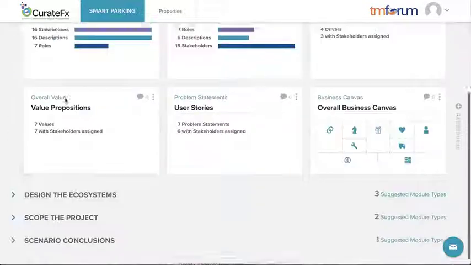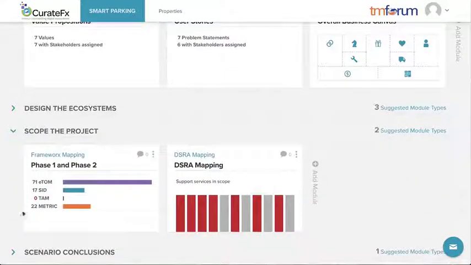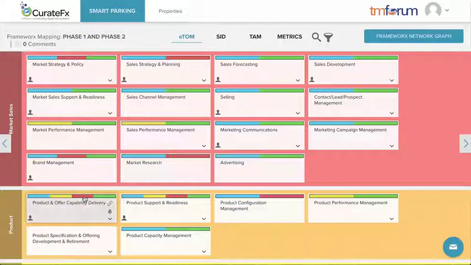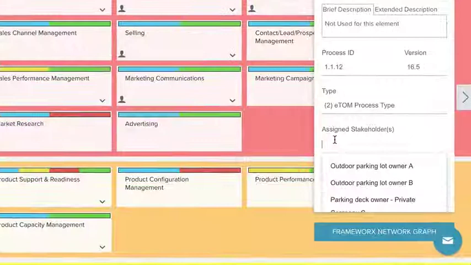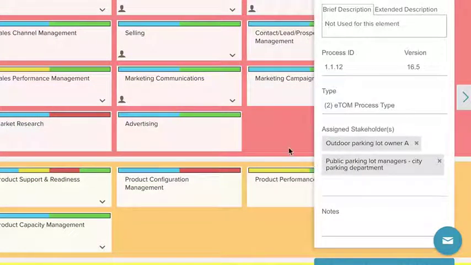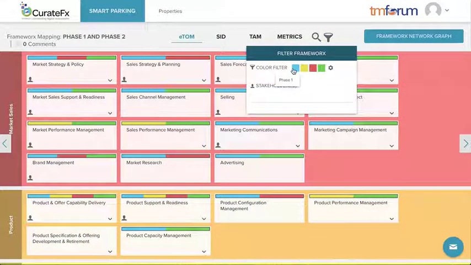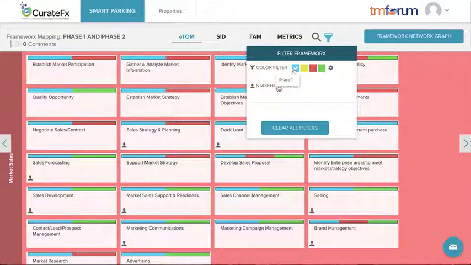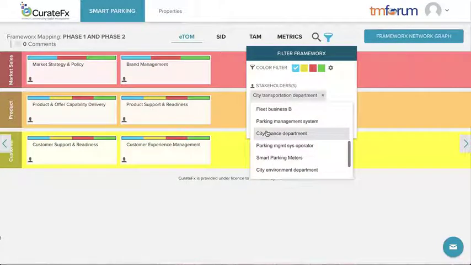Then it's time to scope your project. This enables you to create and present a structured analysis of exactly how the business will operate. Assign stakeholders to certain processes. And use the filter functionality to show only the processes relevant to you at that time.